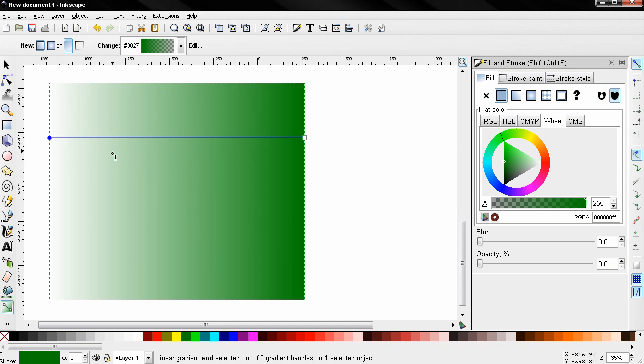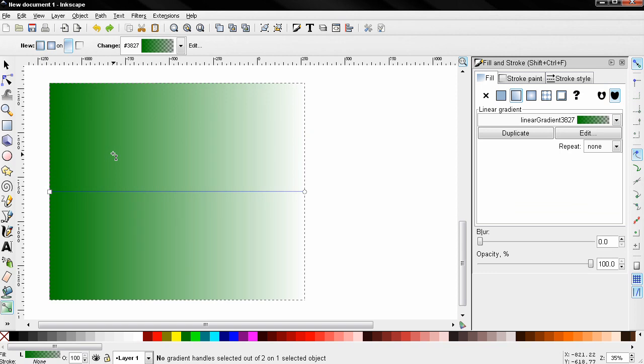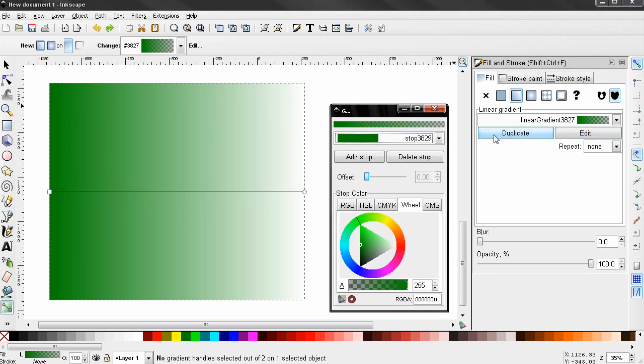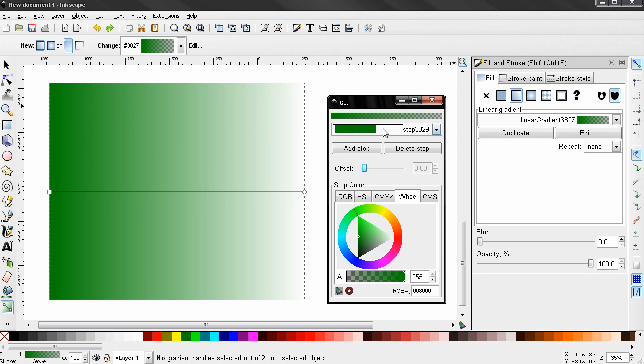Control Z to undo, and let's go to the edit option here, and we get this dialog, and you see that we have two stops here. This one is the start and this one is the end stop. And by the way, don't get confused by this checkerboard here indicating transparency on the left, because on our object, as you can see, the transparency is on the right. You can see a more accurate representation of the gradient on top here.